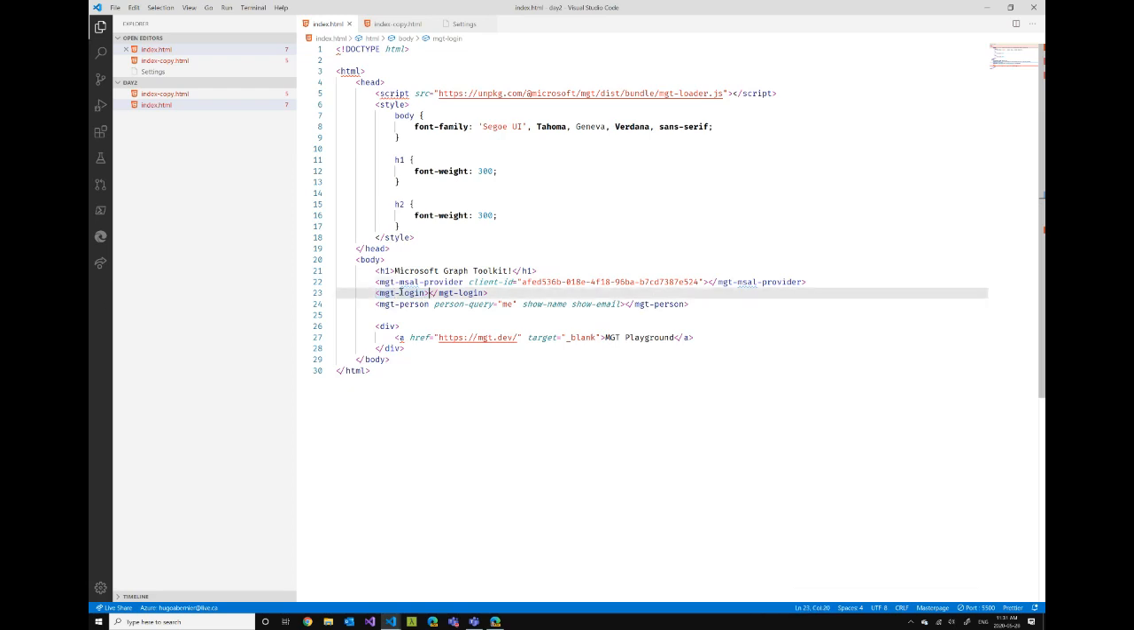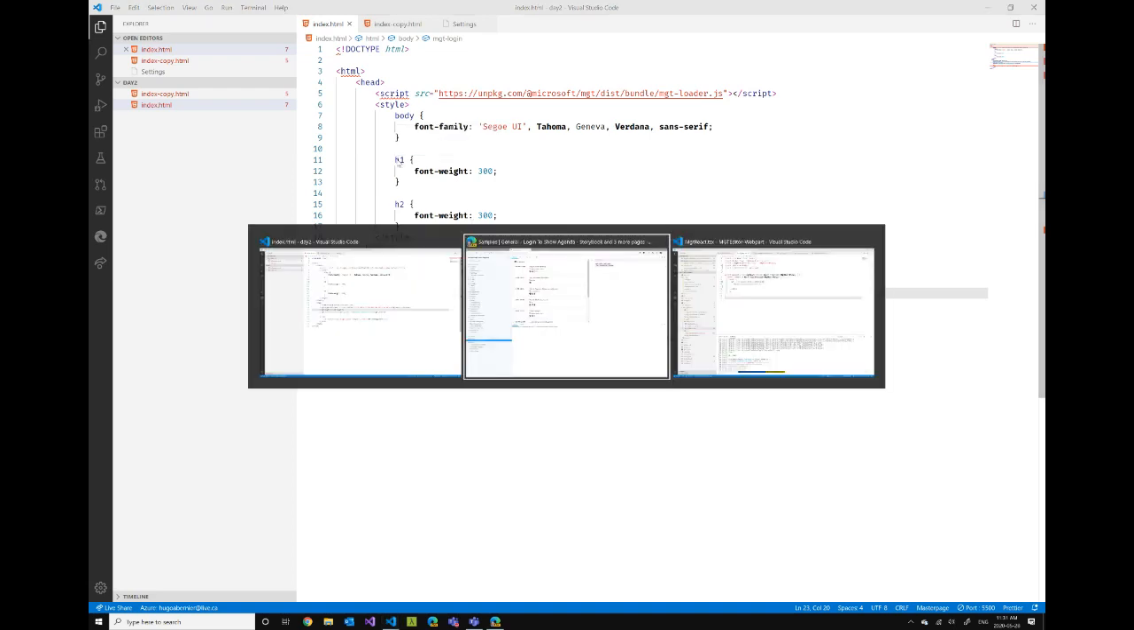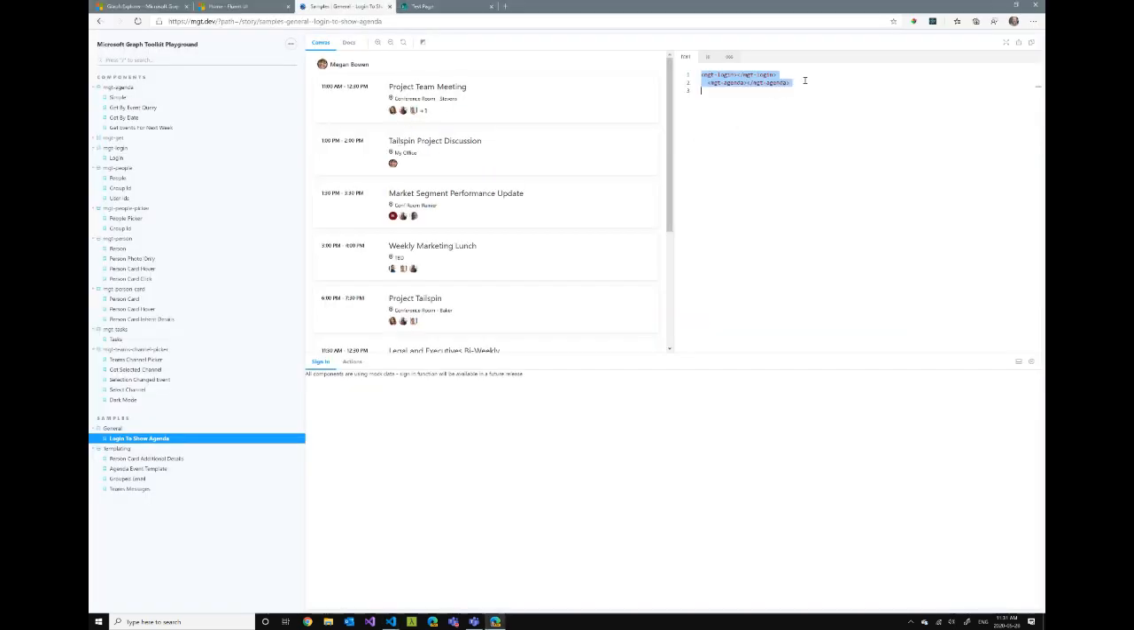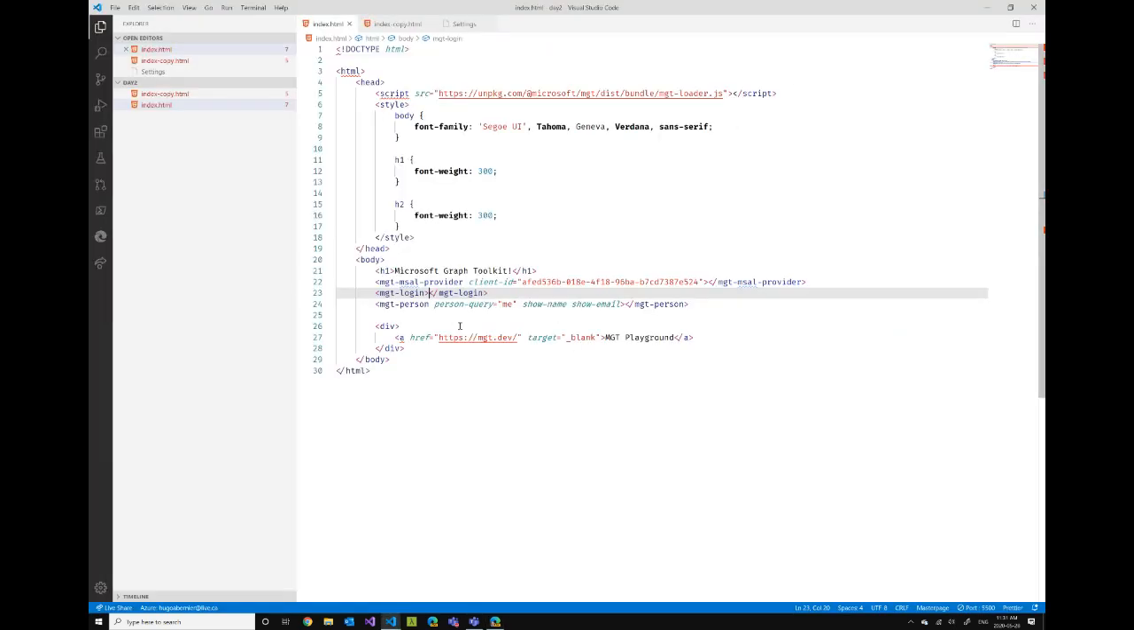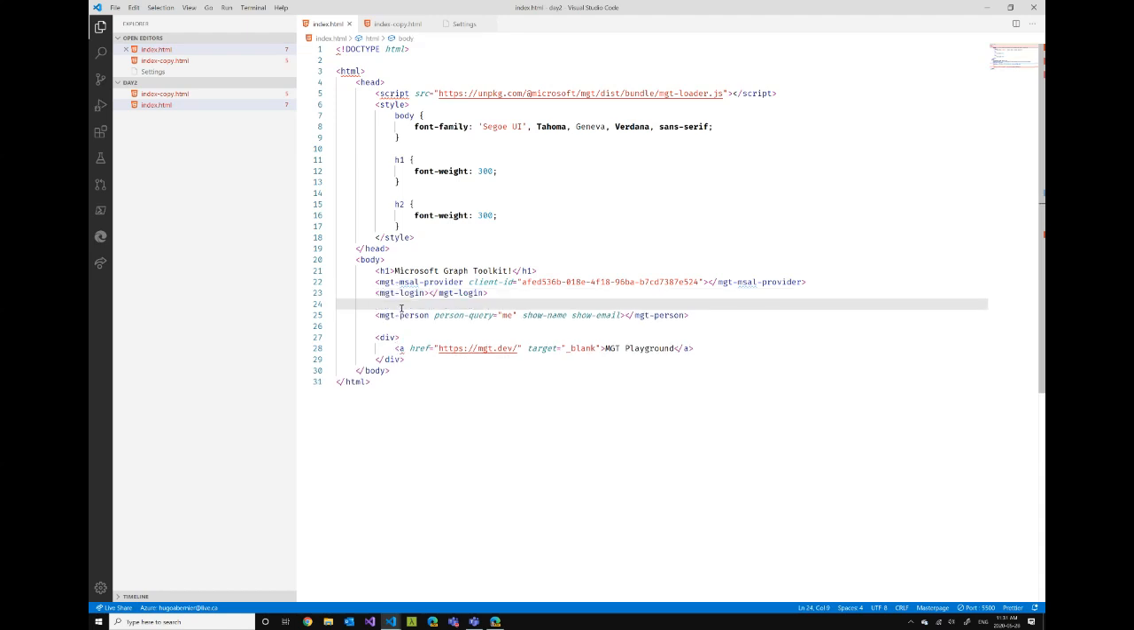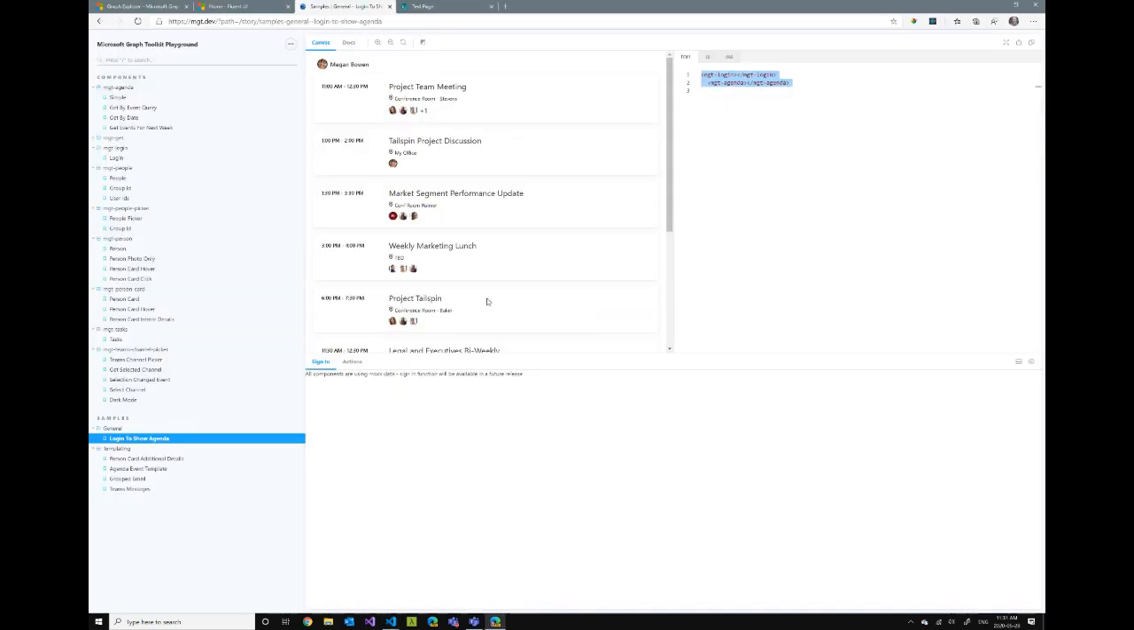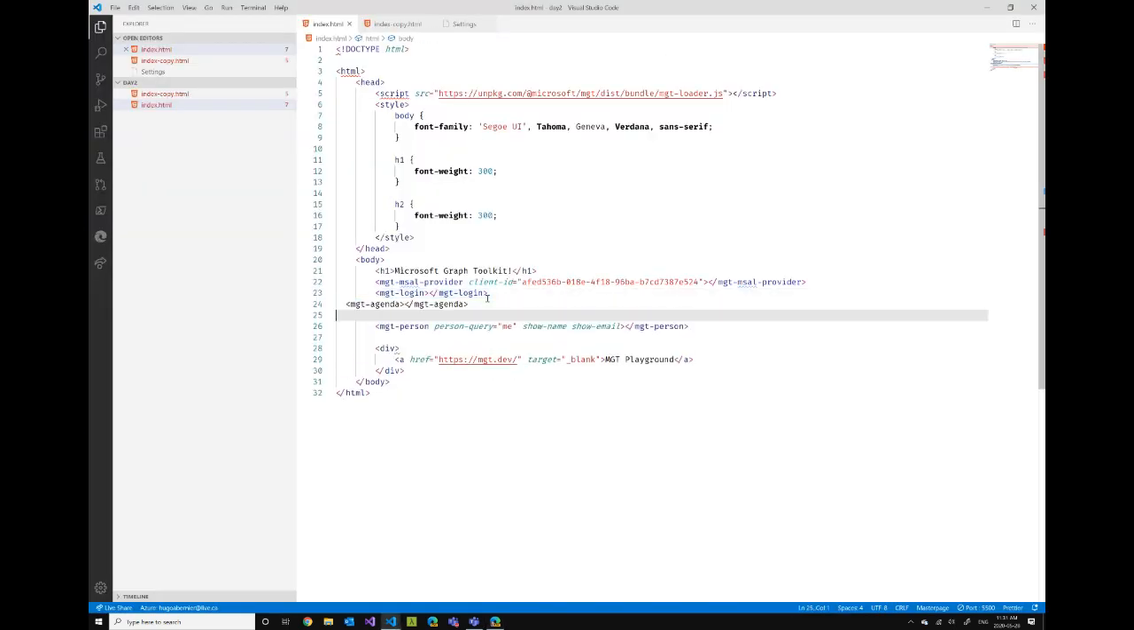Again, you go to the documentation, and if you remember, we went to this site, we said I want the login and the agenda. So this is what we'll do here. We'll say login. Let's just put agenda here. Login and agenda. There you go. But the other thing that you do is remember that magic GUID that had the application ID and client ID. You embed that into something that's called your provider.